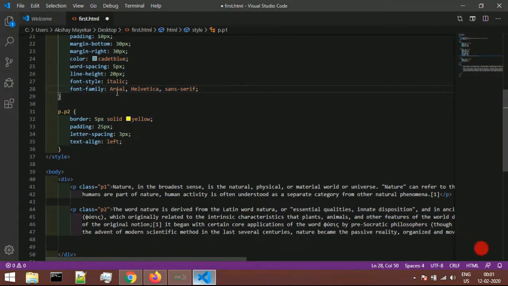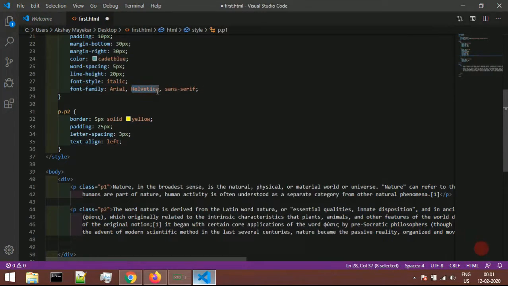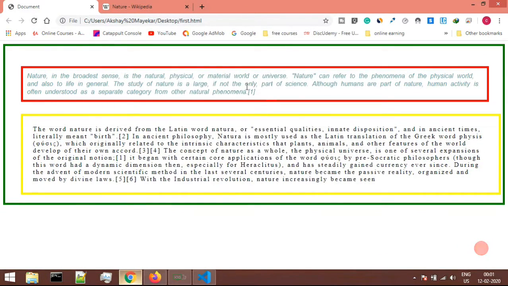What will happen is, if this font family is not installed in your PC, then this value will be applied on the text. If this is not installed on your PC, then this will be applied. Okay, so this is how this font family concept is working. If I'm just saving, coming over here and refreshing, then this is how these properties will be applied.